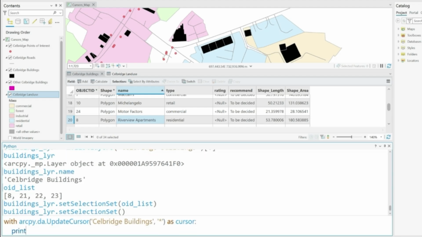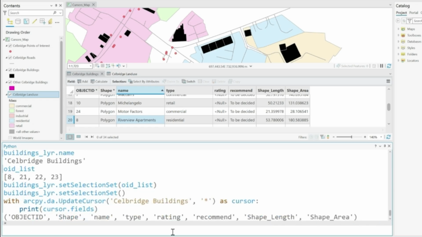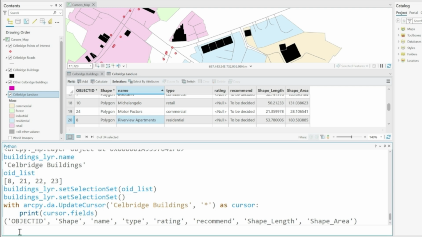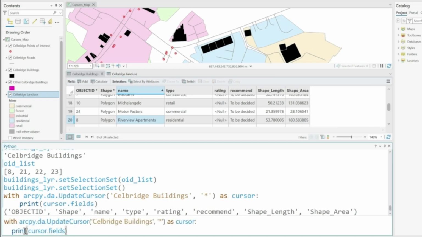We will now print our cursor.fields property, which is an UpdateCursor property, and run. And we can see all our field names printed to screen inside a tuple from object ID to shape area. And this matches the fields in our Selbridge buildings attribute table: object ID, shape, name, type, rating, recommend, shape length, and shape area. You can also supply a subset.